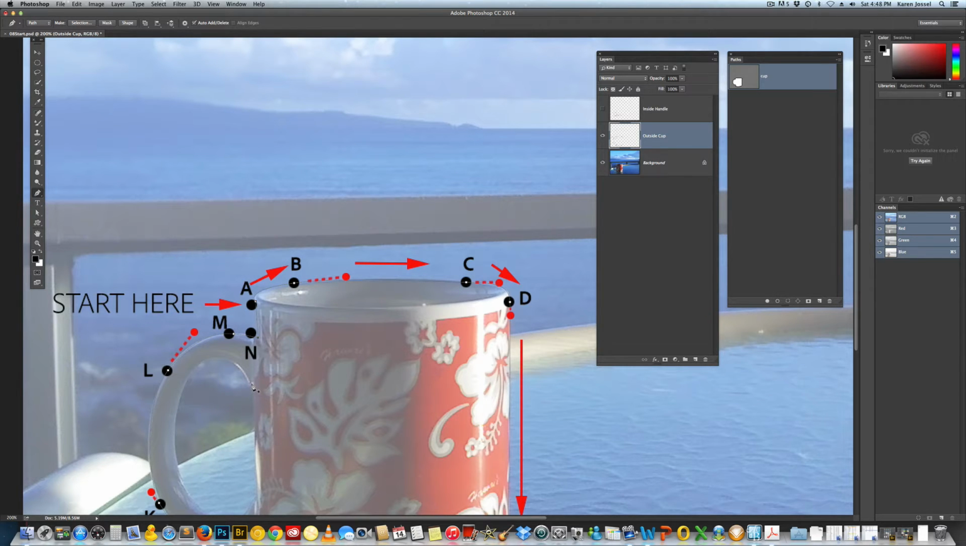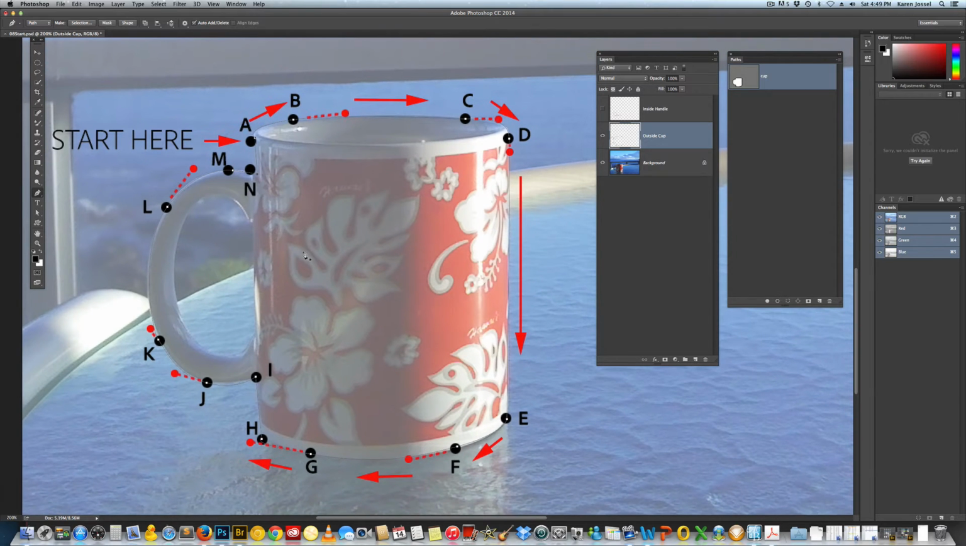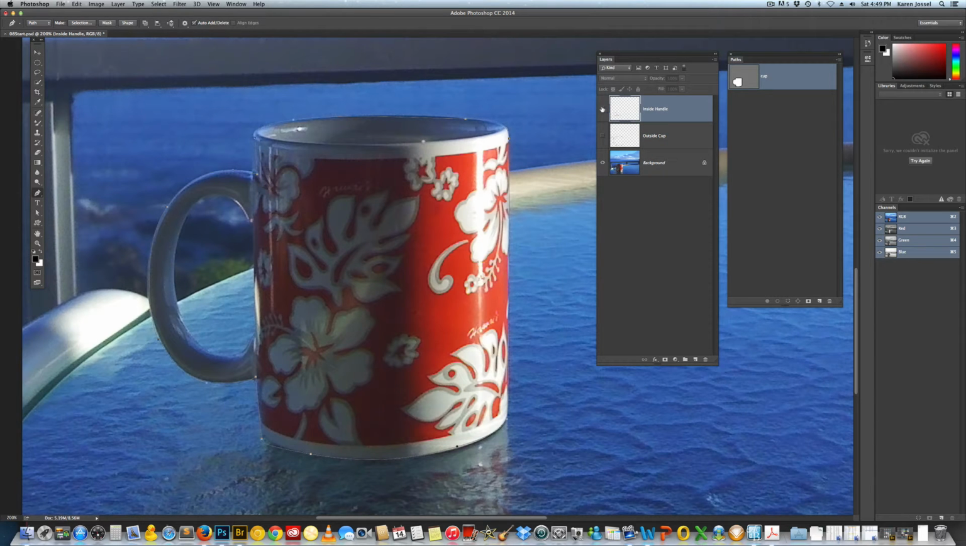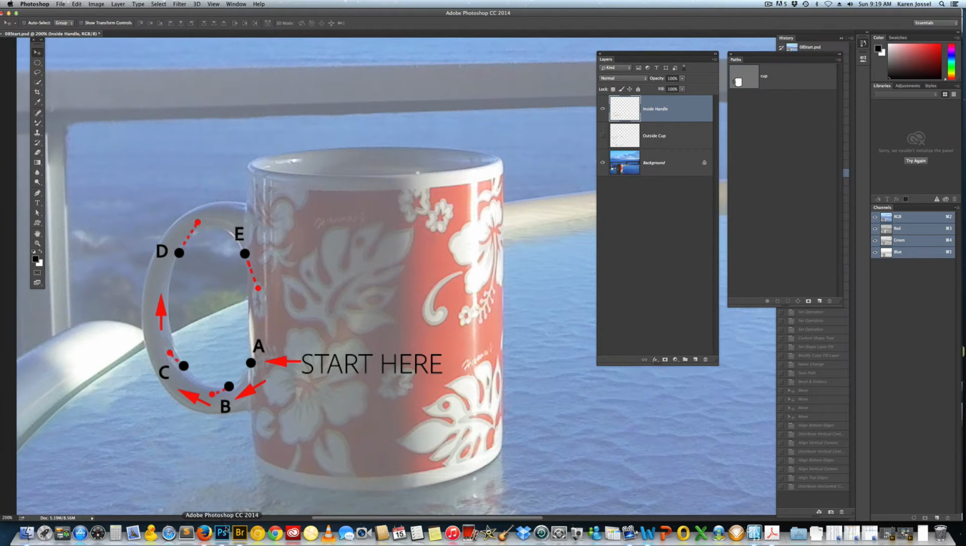Right in here, I'm going to draw so we have the inside of the handle. I'm going to hold down the space bar because it'll give me the hand temporarily. And then I am going to turn off the outside of the cup template, turn on the inside handle. Now we've got the cup. Here we've got the cup. If you can see the thumbnail.